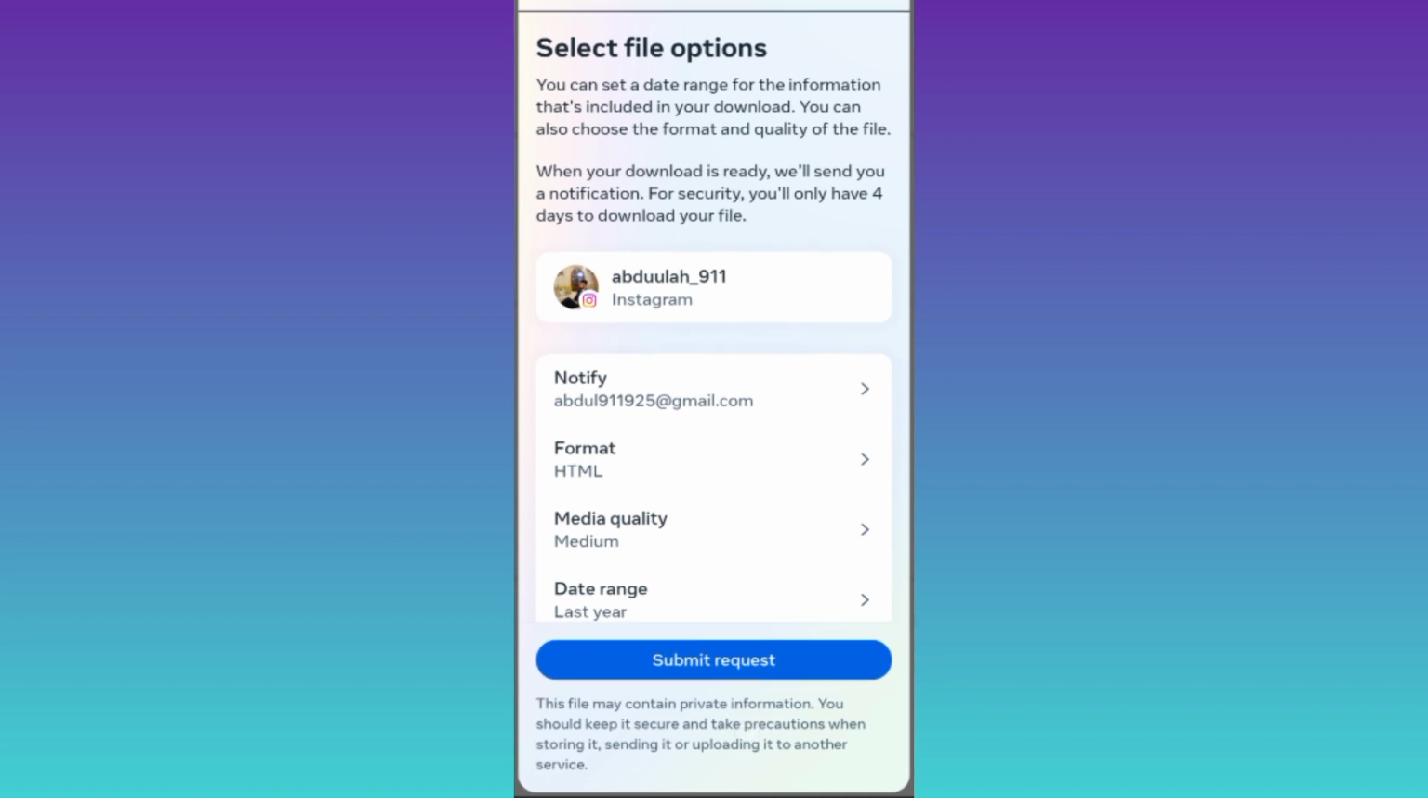After you click on submit request, within the next 24 hours, a file containing your deleted posts on Instagram will be sent to your email address. Once you have received that file, all you have to do is to download it and your deleted posts on Instagram will be recovered.